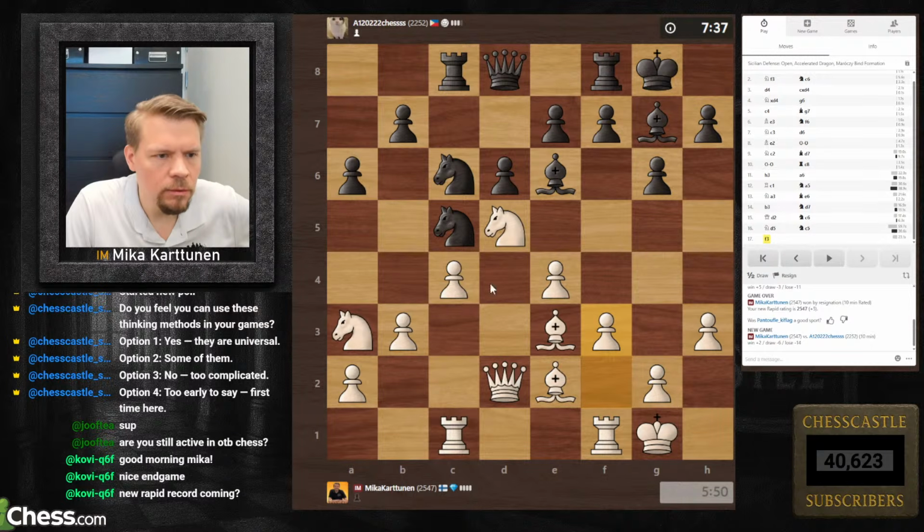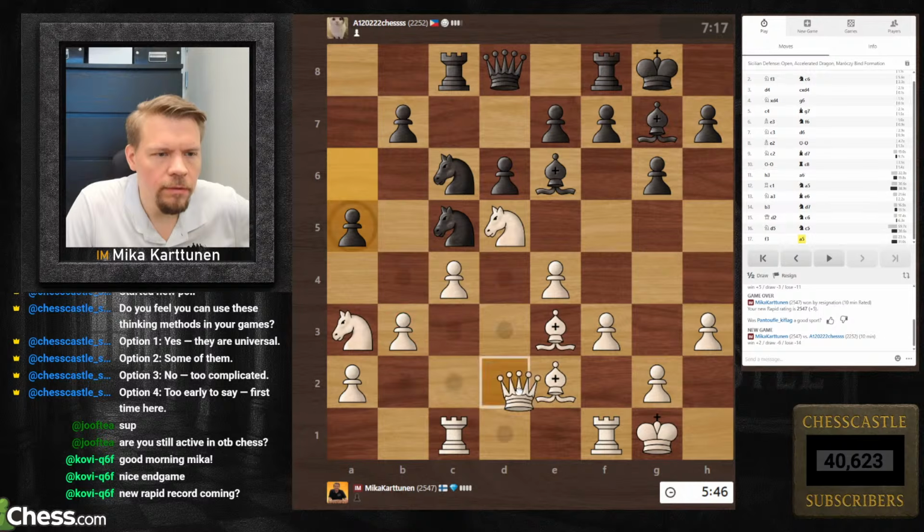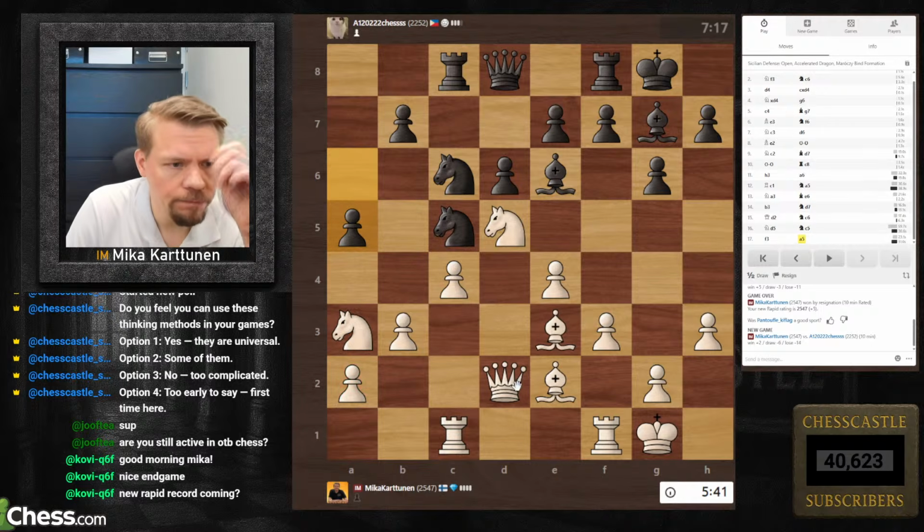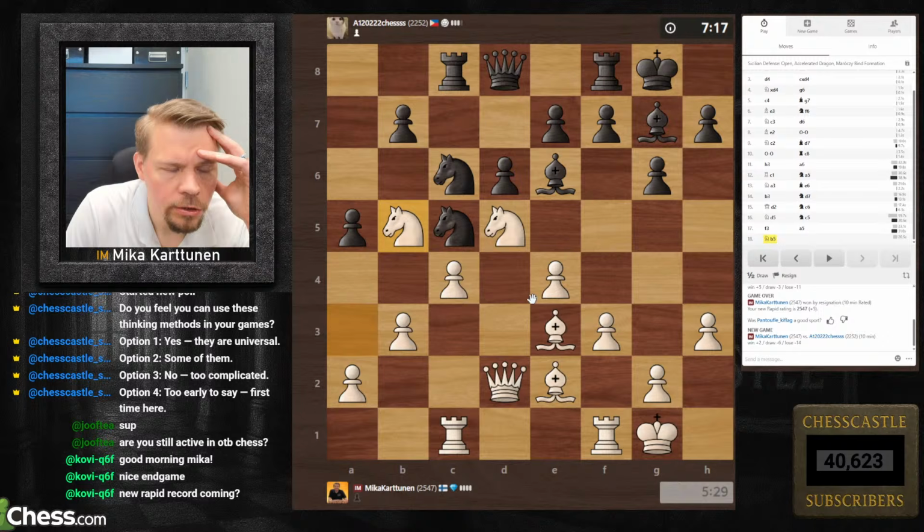Maybe it's even good for white, because b4 is now a threat. And there is no chance to use these weak squares. b5 is not an option. Okay, it stops b4. But now my knight can jump here. And maybe a3. So, okay, I can't see anything better. This should be fine.